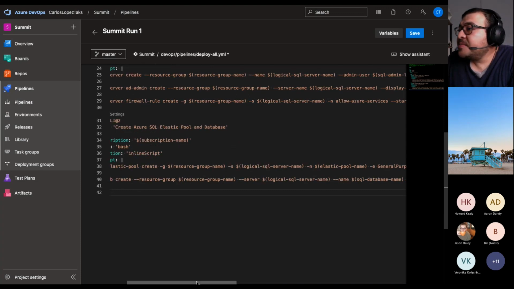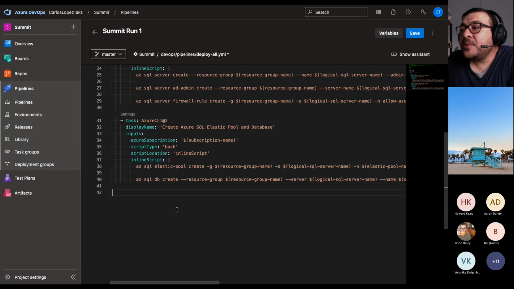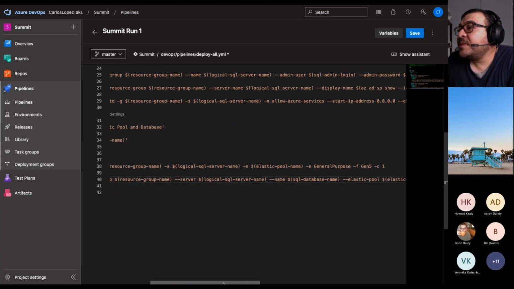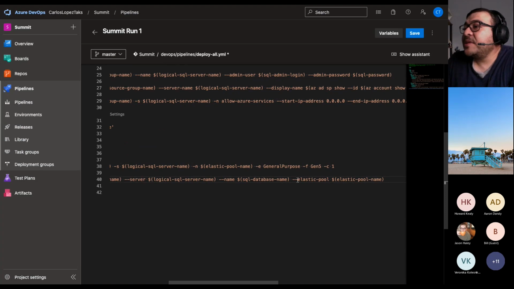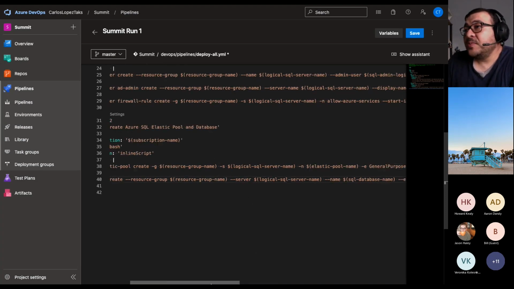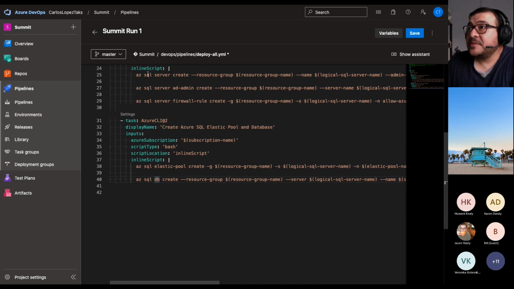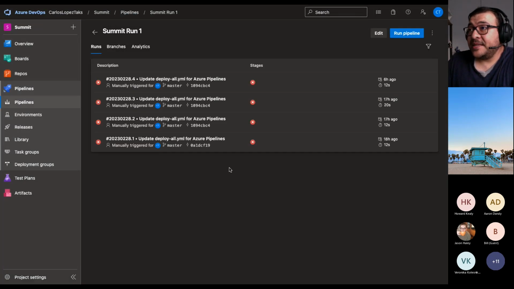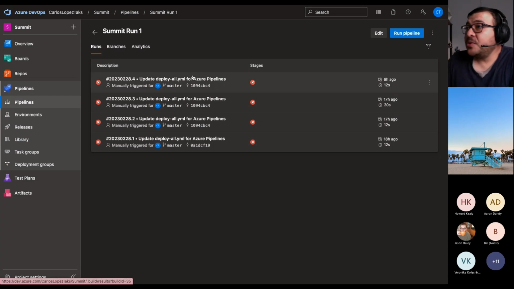I think that I explained the resource group, the elastic pool. Okay, so then I create another SQL DB explaining the resource group, the SQL server, the name, and the elastic pool that I just created in the above line. So basically, that is what it does. That is the script. That is the one that I wanted to show you.